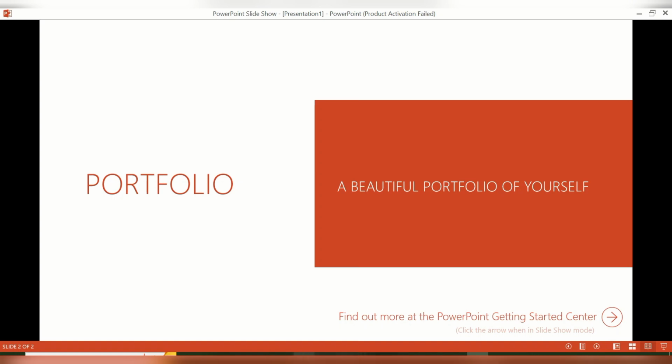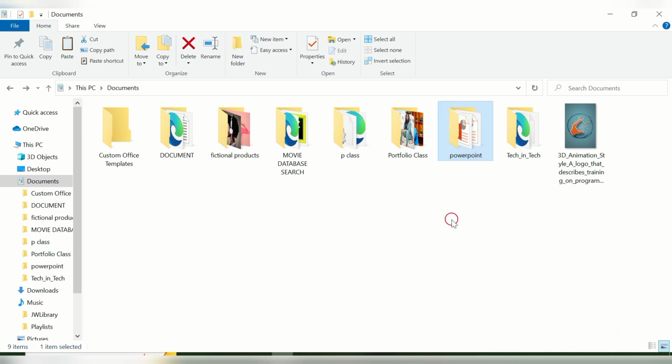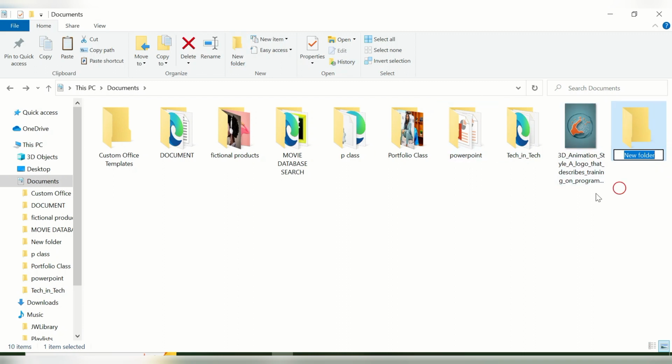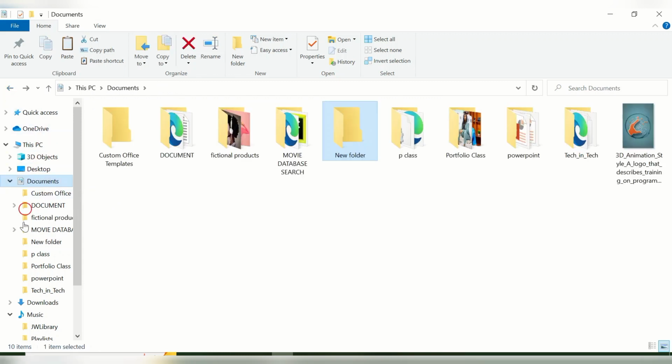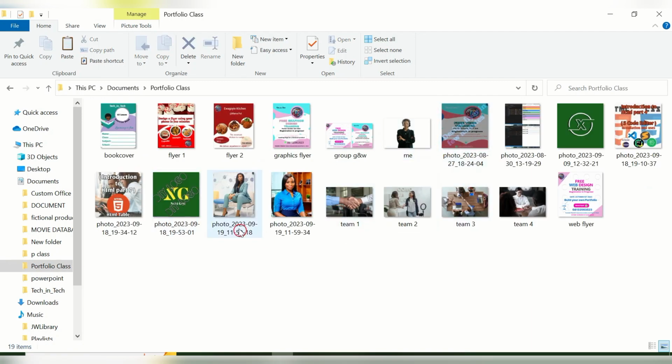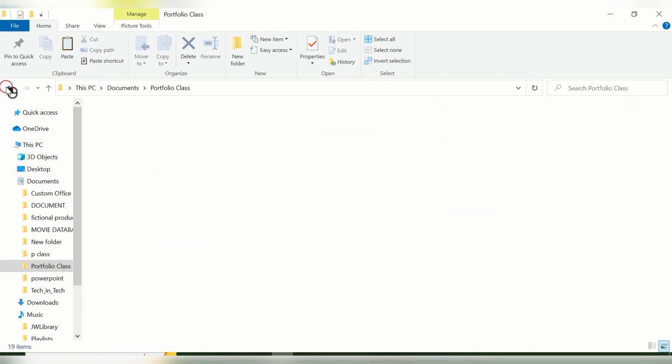The first thing you need to do is go to your files and create a new folder. Click on new folder here, and you can see the folder is here. You can name it; I named mine portfolio class. After naming it, double click on it. You can see that you're already inside the new folder that I just created. Go to wherever your pictures are, either your downloads or elsewhere, copy them, go to your new folder and paste. I've already done that, as you can see. I already have some of the pictures I'll be using and a few of the flyers I use.